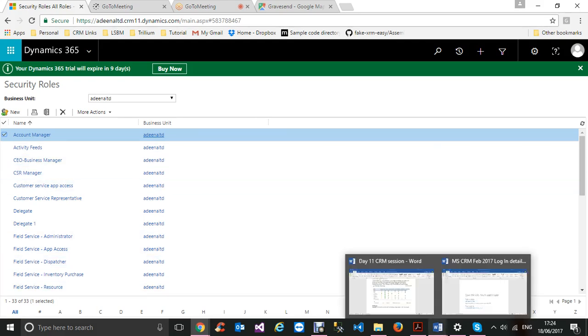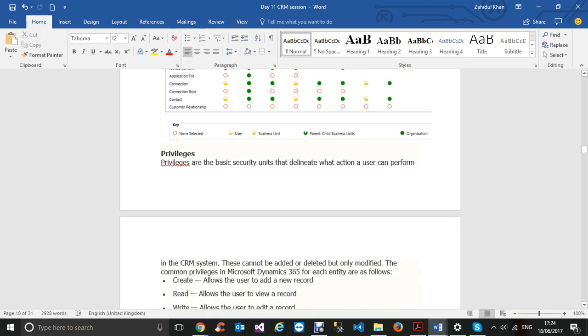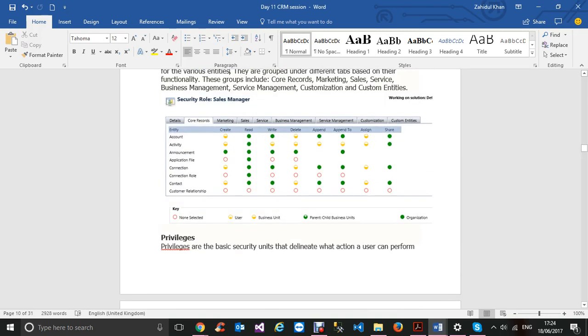So this is security roles we have discussed, and you know this part: giving access to create, read, write. This is called privileges. Privileges are the basic security units that delineate what action a user can perform. These are different actions.